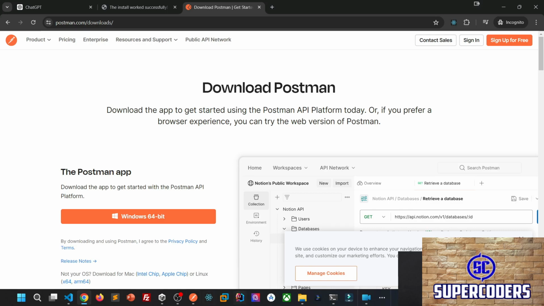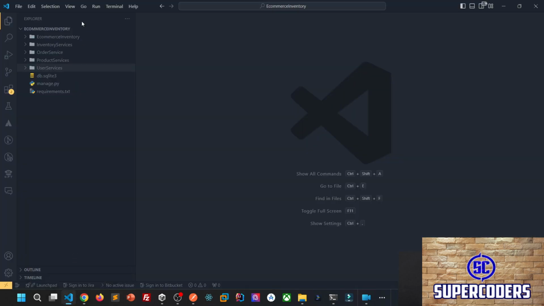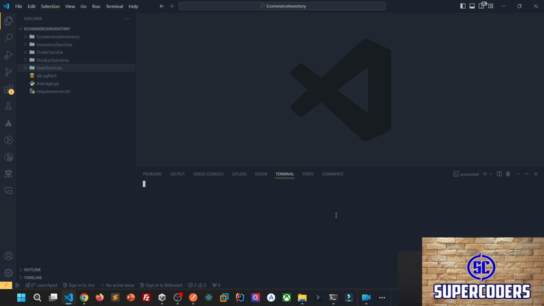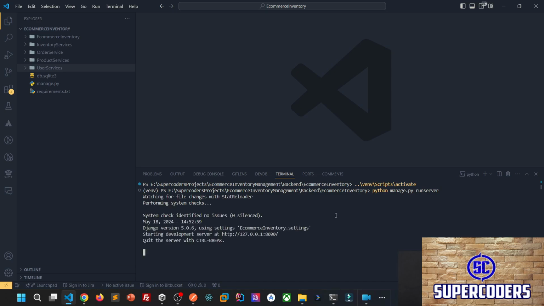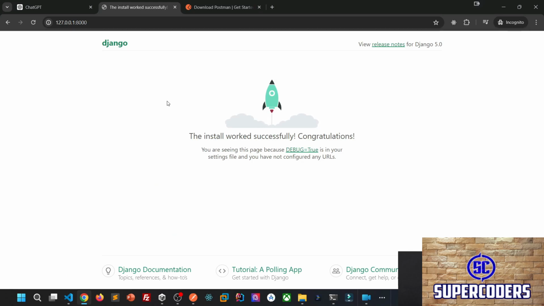So first, open your project. I already opened my project. Open terminal. Let's activate our virtual environment. So running the command /venv/scripts/activate. Now my virtual environment has been activated. Running the server. So python manage.py runserver. Now my server is running. If I refresh this page again, it is running.